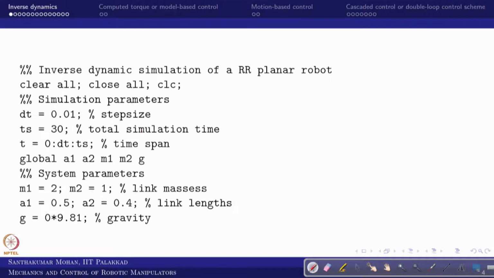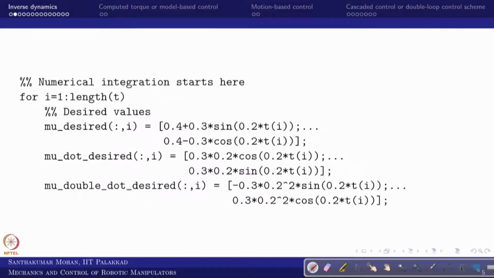If you look at it here, the link lengths are 0.5 and 0.4. I am trying to draw a circle with 0.4 by 0.4 as the center in x and y, and 0.3 as the radius. So the mu desired comes in this way. In addition, theta is omega t, where omega is 0.2. Based on that, you can take a time derivative, that would be mu dot desired. Then taking the second derivative gives mu double dot desired. These are what we have used.